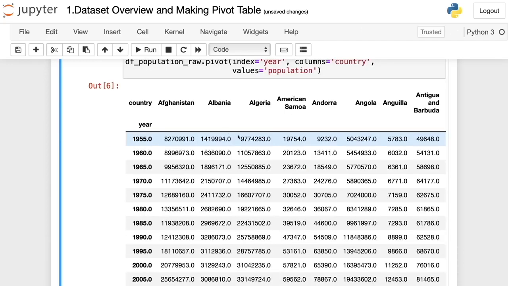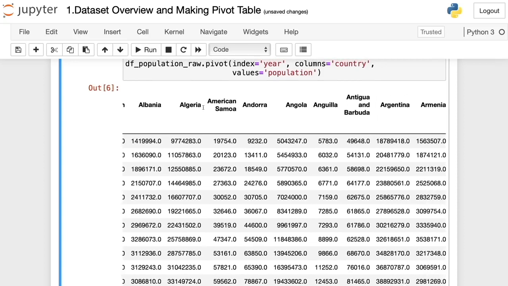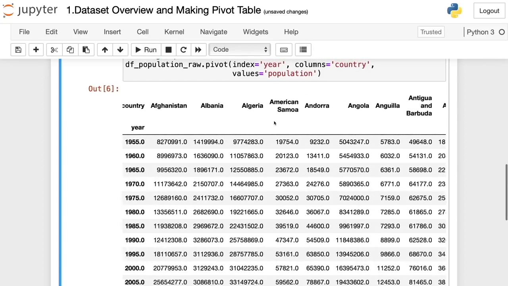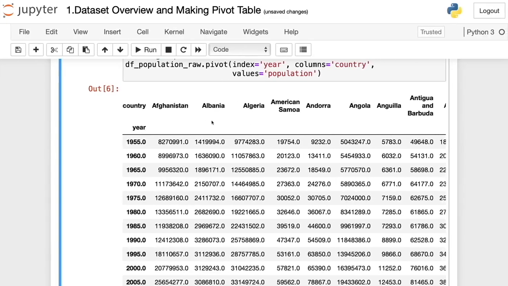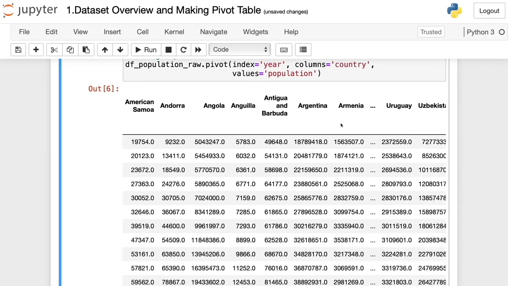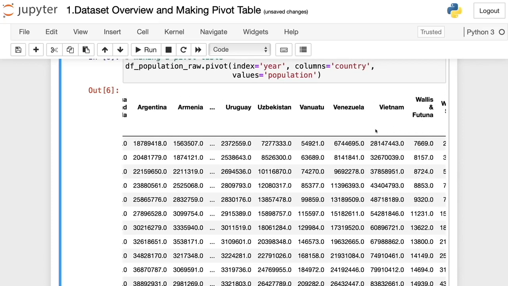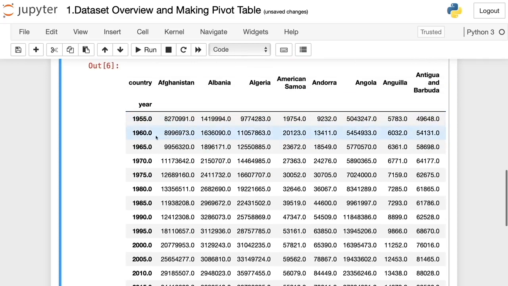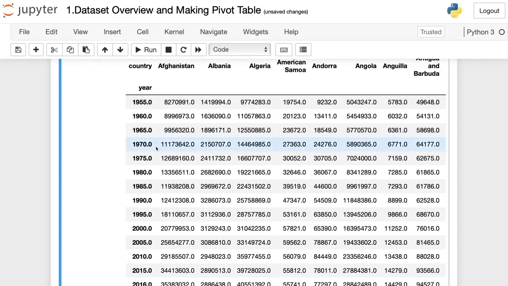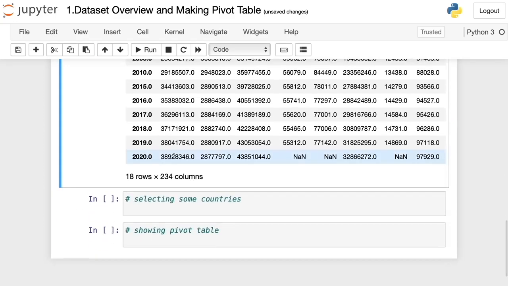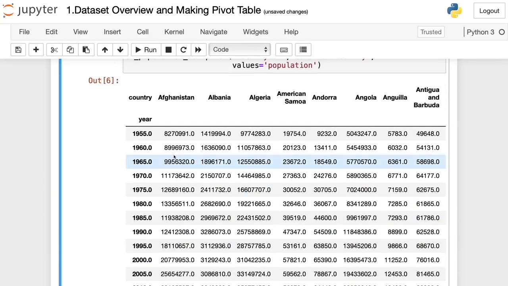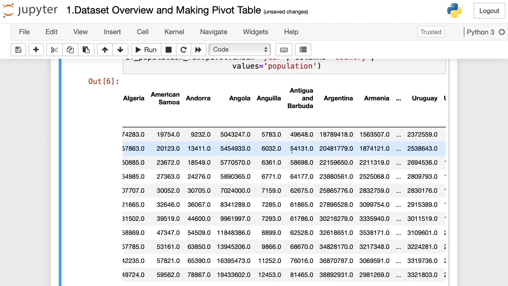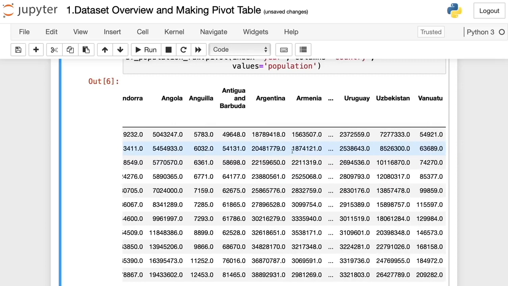Now, as you can see here, we have the countries in the columns. So here we have many countries, from the first country, Afghanistan, to Andorra, Argentina, Uruguay, and many other countries. We also have the year, from 1955 to 2020. So we can see here the evolution of the population throughout the years for all the countries in this data set. But as you can see, there are many countries.